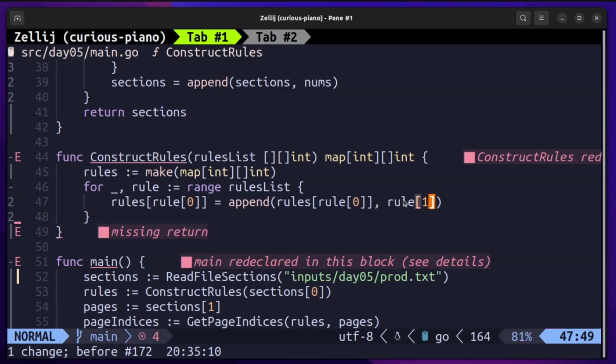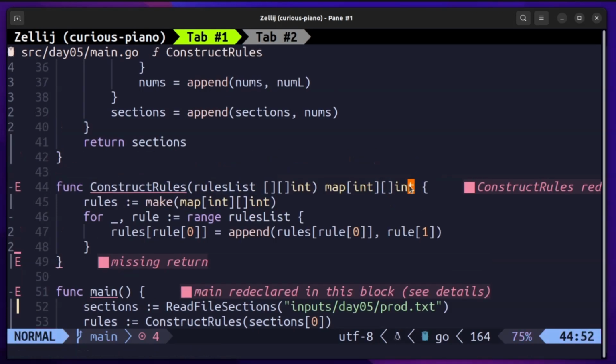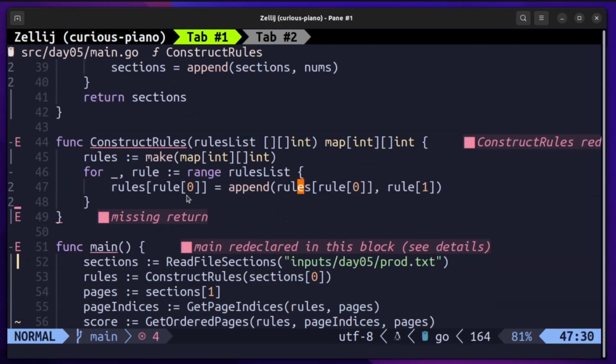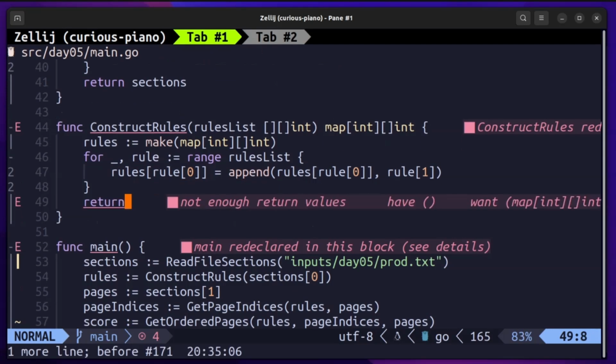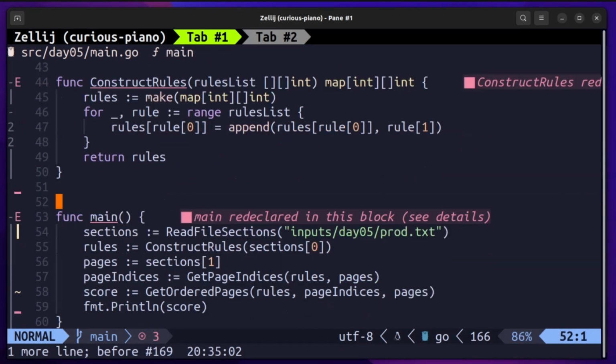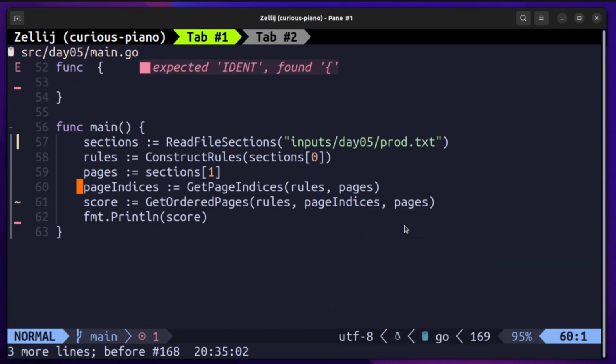So I will append that rule one, that is the first indexed number, into the list that I'm constructing for this individual number. Once we have this number, we'll just append it. It will keep on appending, because there are multiple numbers for this. Once we are done, we just return the rules.